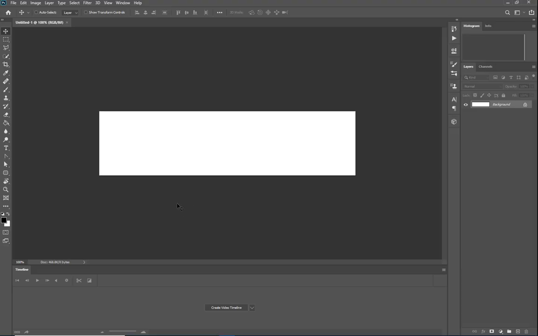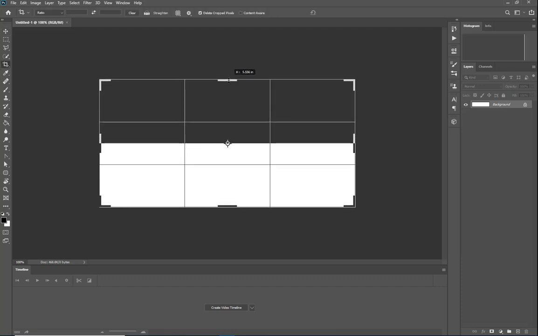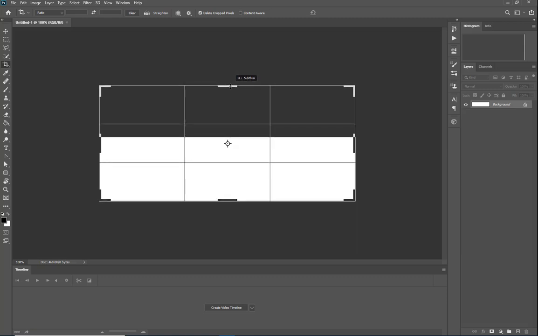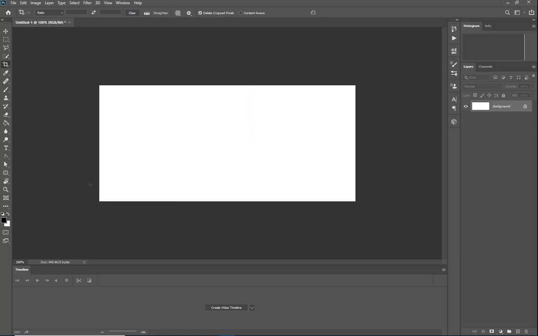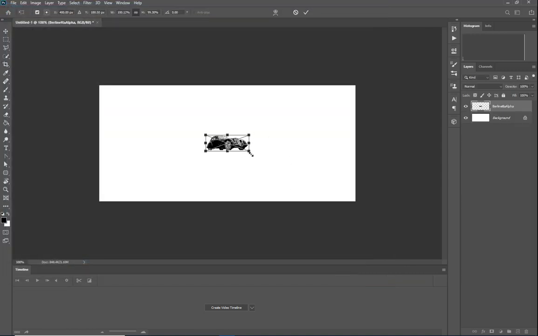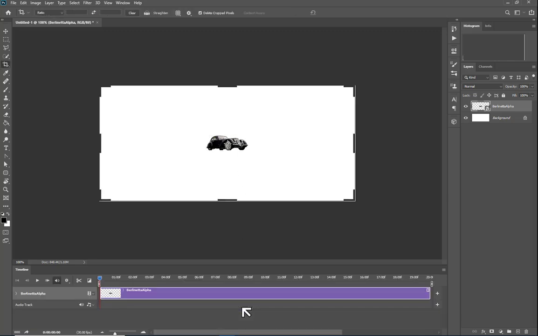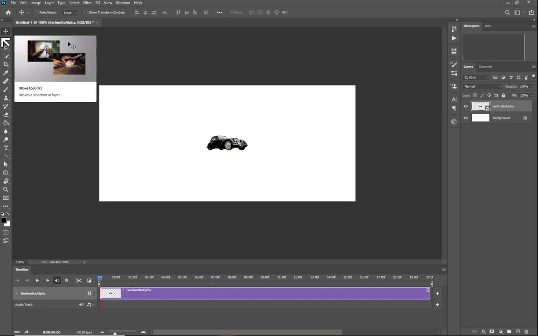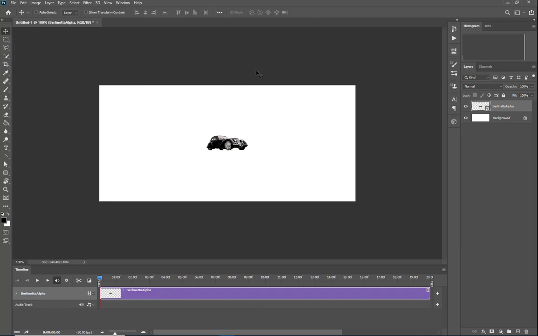Create. That looks a little small, so I'll just hit C again and expand it so that it's a bit better proportioned. Okay, enter. File, place embedded. Place embedded Berlinetta Alpha. There it is. You can see it's fairly small. Let's just hit return, create a video timeline, go to the move tool to get rid of the crop bars, and hit spacebar. There we go. Again, low resolution, but we can see the wheel rotating, I think.